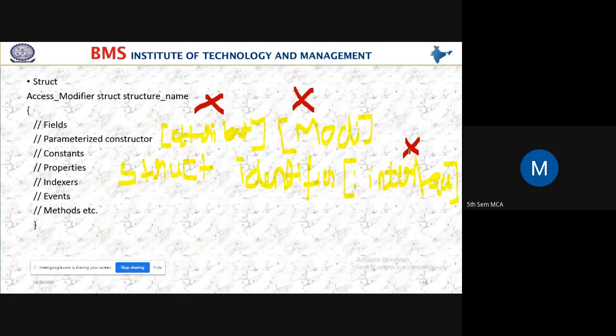Respond, students. Yes, in the syntax, if we are mentioning any value within the square brackets, it means the entries within the square brackets are optional. The attribute, modifier, and interface. So this is the syntax of struct. This is the syntax of structure. The entries within the square brackets are optional.